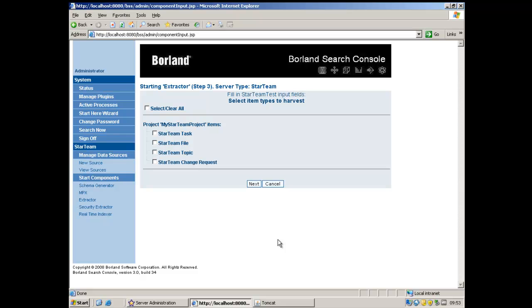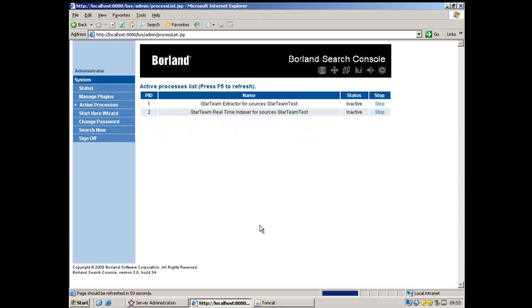Next, you will then need to select which process items you would like to extract. I will use the change request. Click Next. Once you have selected your projects and views, you can then view your active processes, extractor and real-time indexer. After a refresh pressing the F5, we can see these are now in progress. You can also check at the bottom of the web page for the refresh time rate. Once the extractor completes, you can then continue.